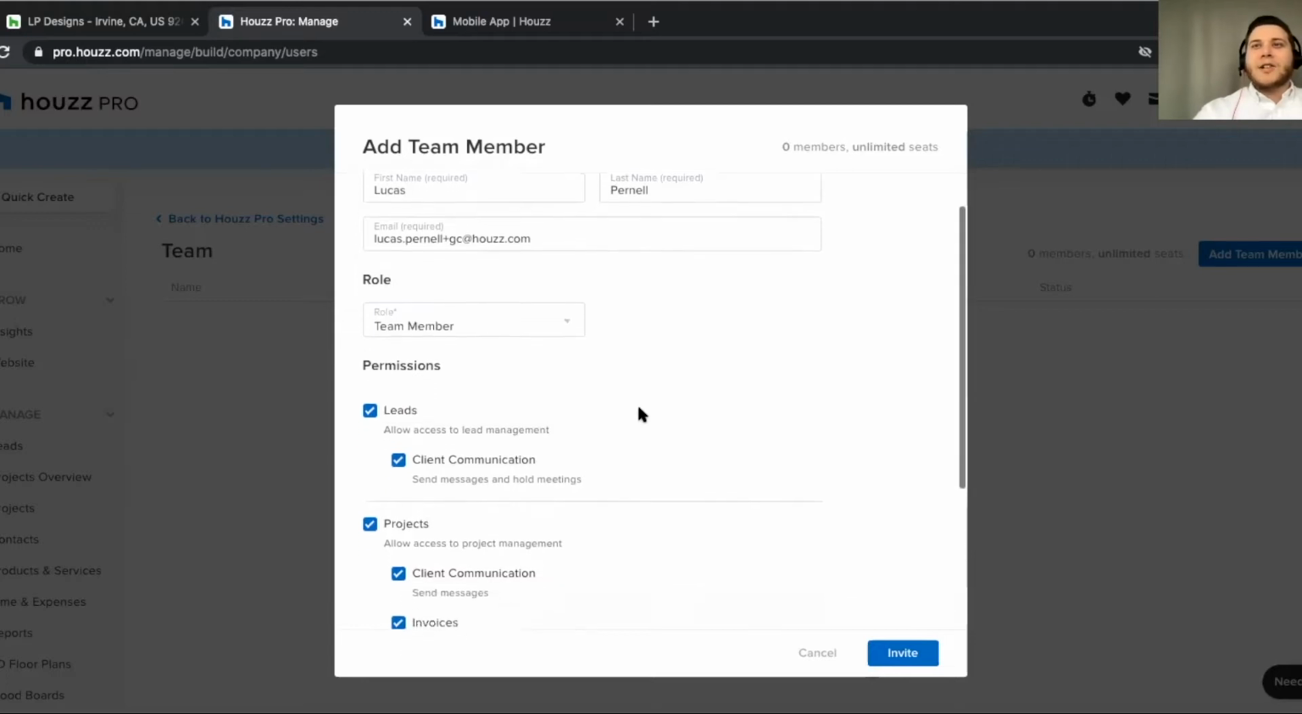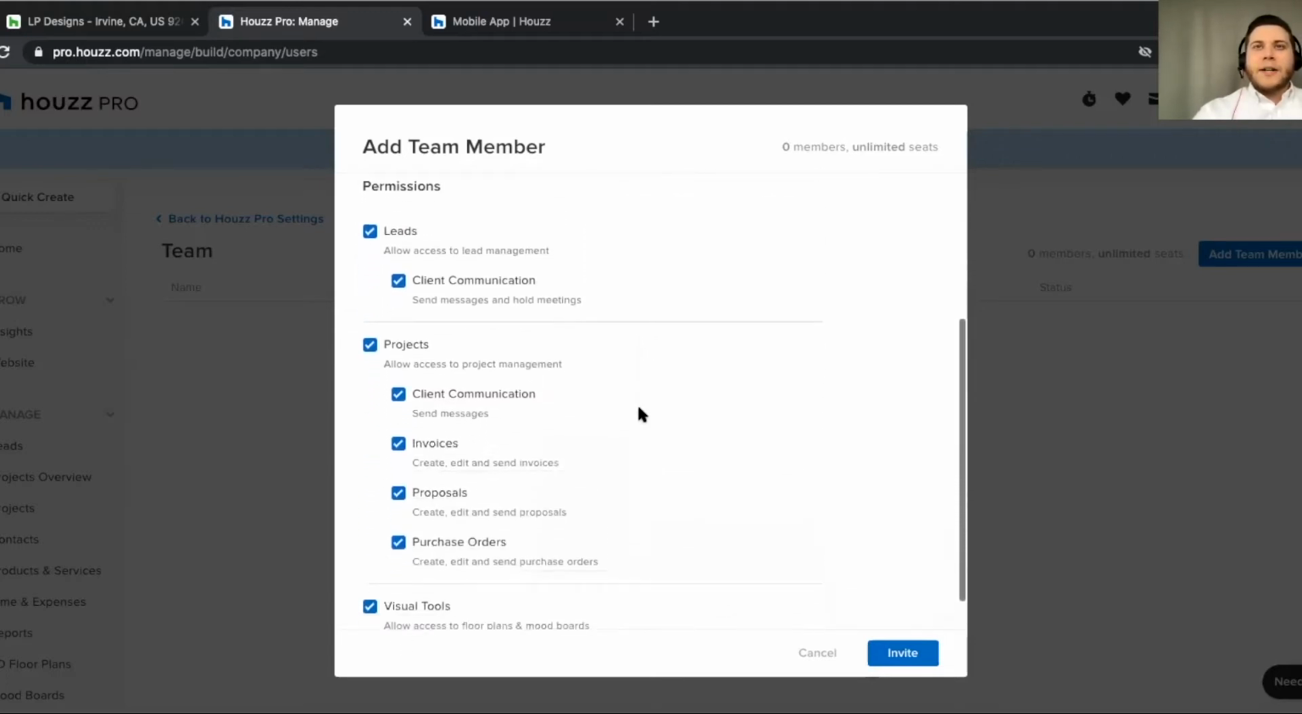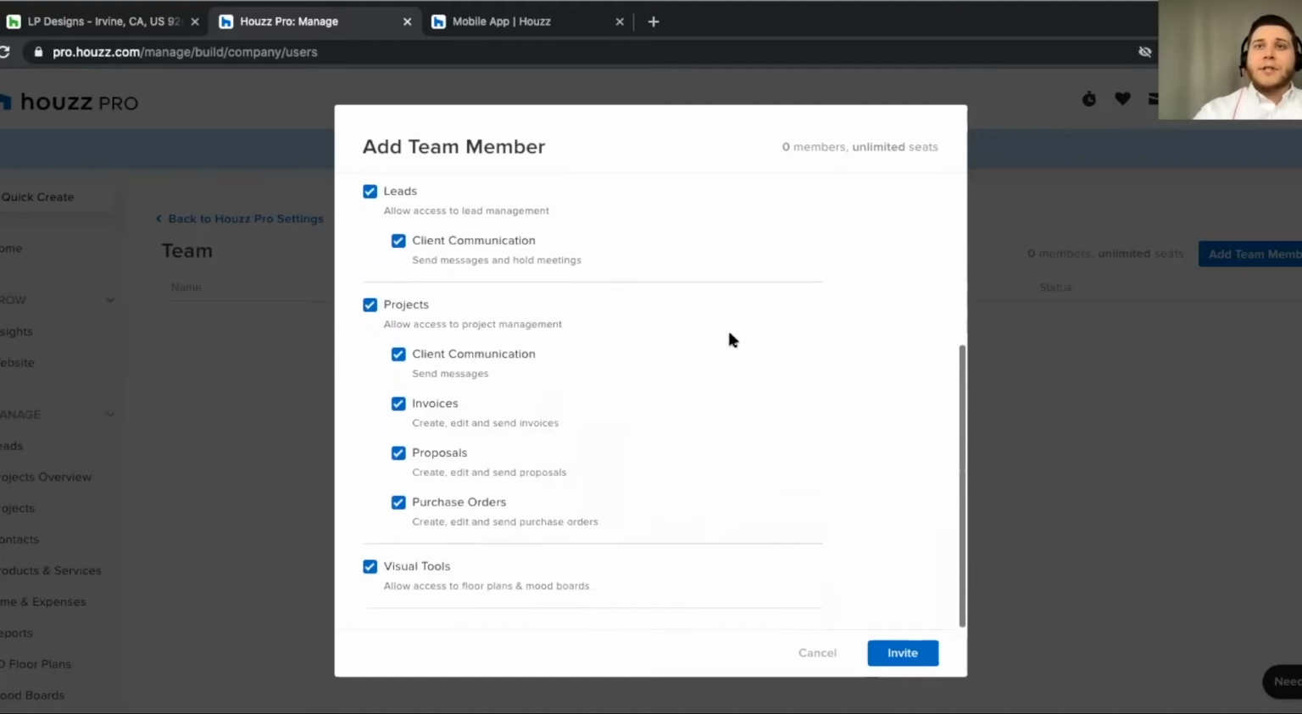And then I'm just going to take a look at the permissions that are available. So yes, I would like Lucas to have access to leads. I'd like Lucas to have access to client communication. So if Lucas would like to email back and forth with those clients, I think that's important. Yes, I'd like that team member Lucas to have all the access to the projects here: client communication, invoices, proposals, and purchase orders. And then, of course, those great visual tools.